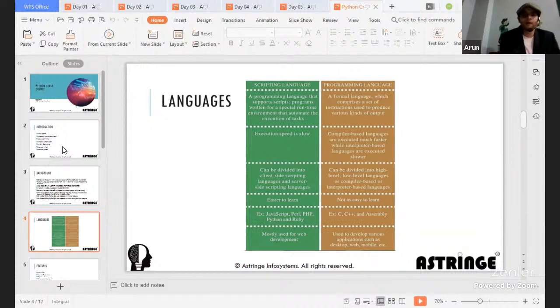Now, scripting languages can be divided into client-side scripting languages and server-side scripting languages. Meaning, some of the languages are executed only on the client side and not on the server side, and some are executed only on the server side, not on the client side. And some of the languages could be executed in both places. JavaScript is the best example, used in many places. And yeah, there are other things we'll see, but typically formal programming languages can be divided into high level and low level languages, or also compiled based or interpreted based languages.